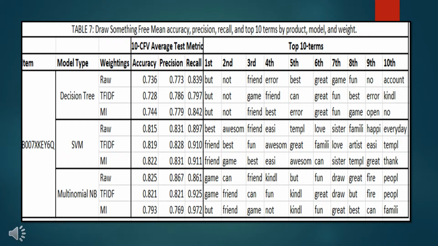But maybe looking at more terms, not just the top 10 terms, more features might come out of it. But for the most part, this item produced the worst results.